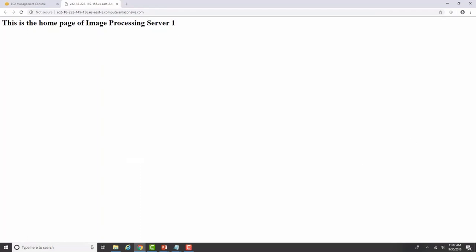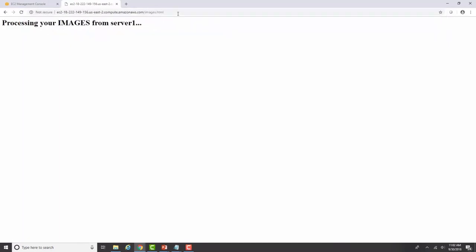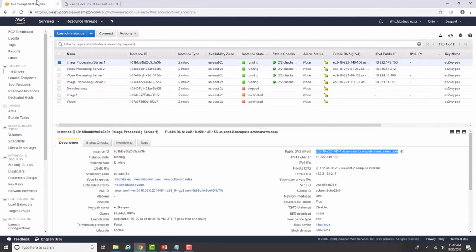So it is showing the home page of the image processing server 1, and if you check its images.html, it is showing the message as expected. So we can safely assume that our other processing servers are behaving as expected.